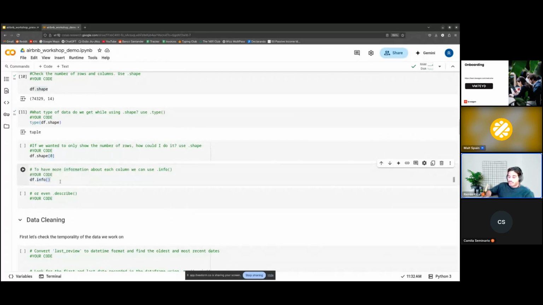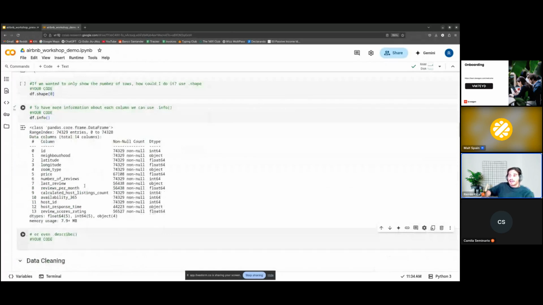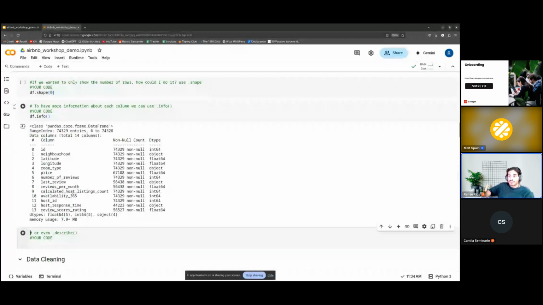Info is just a function that will bring us some information about the data frame that we're working with. So we have here all the columns that we have. We have 14 columns, you can see them here. We have what type of value these columns contain, and how many non-null values, meaning how many values we actually have. For example, we know that we have 74,000 rows, but in this column here, reviews per month, we only have 56,000 values, meaning that we're missing almost 20,000 values. This is how you interpret the output of .info that we have here.